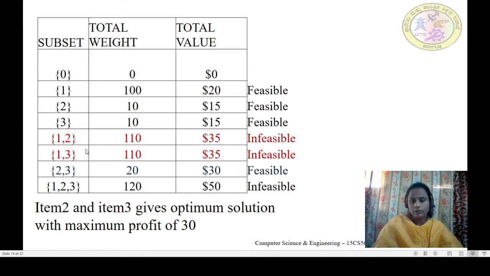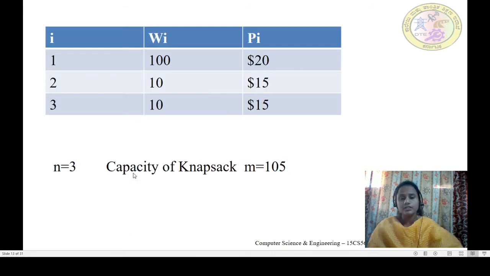The same way we can go to the next one. Here also next one, the 110, which is greater than the capacity of the bag, so it is infeasible. Come to the next one. So here we can see the weight is 20, but capacity is 105.